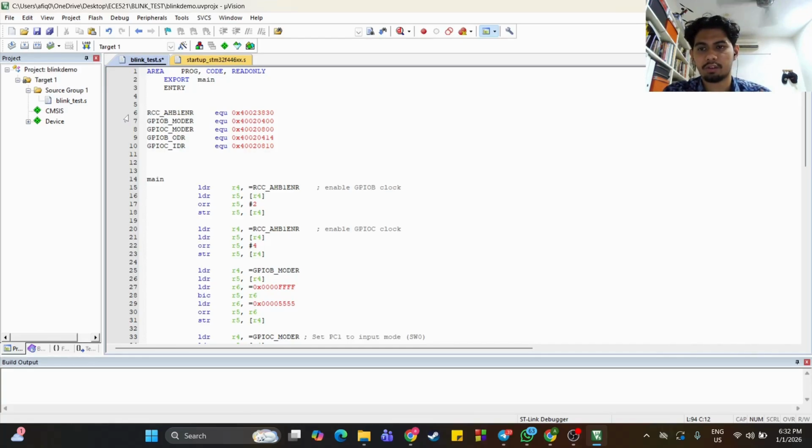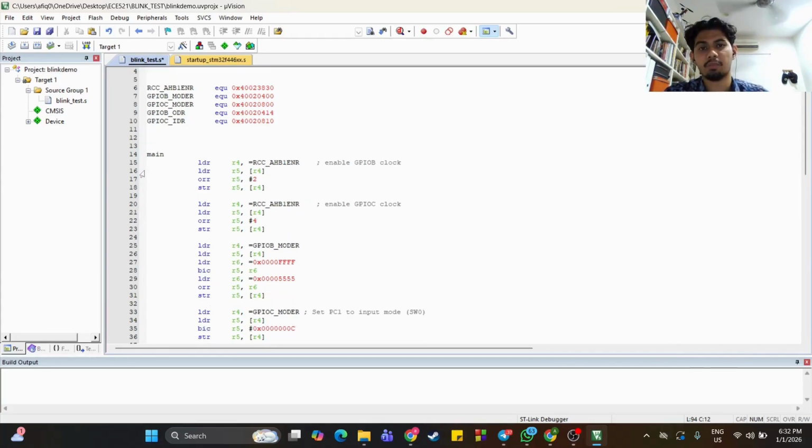The first one is RCC_AHB1ENR. The second one is for GPIOB MODER. The third one is for GPIOC MODER. The fourth one is for GPIOB ODR, and lastly GPIOC_IDR. So I will be explaining the memory addresses one by one and what their functions are.